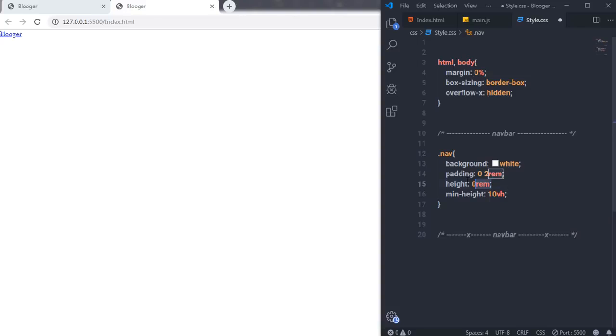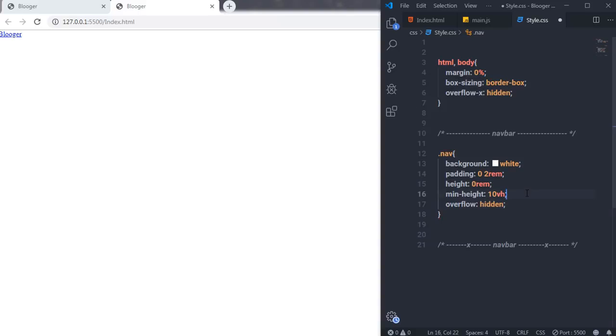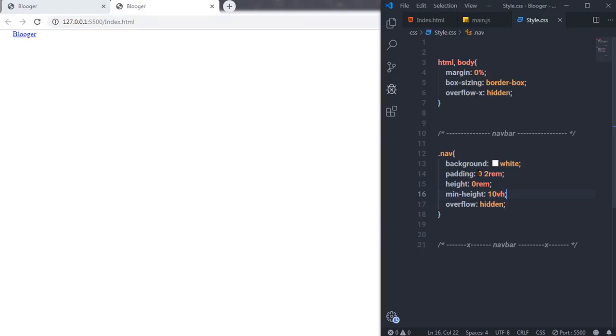You will understand everything after a few minutes, but just for now, keep in mind we use height to collapse the navigation menu, and we use minimum height to specify height to this nav. Just after this minimum height, I'm going to say overflow hidden and save the changes. When I save it, you can see I have a space here. As you can see here, I just added a left and right padding to this nav.